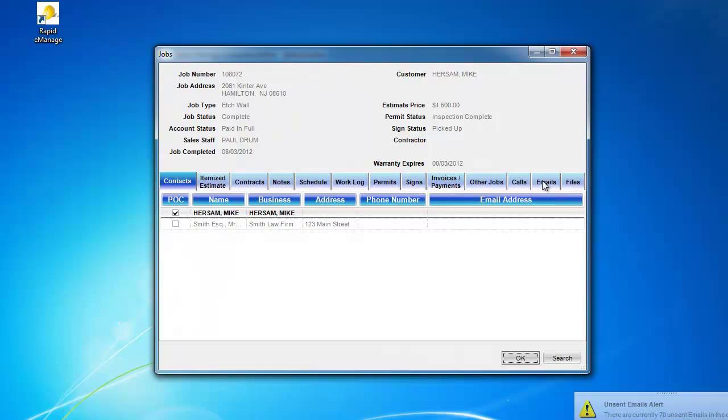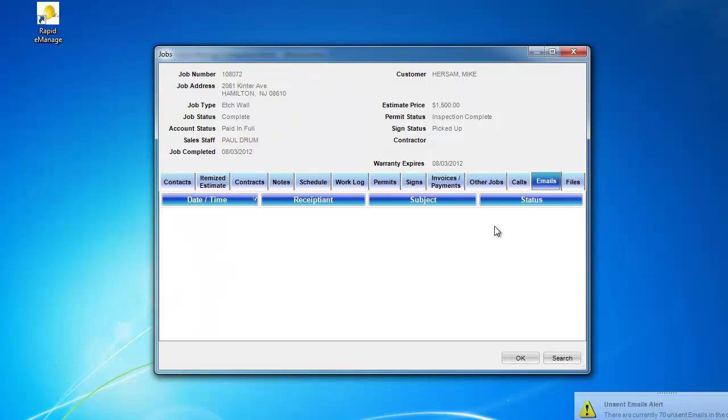Emails tab. This would keep track of emails sent to a prospect or a customer. Information can't be stored under this tab in the demo version of Rapid eManage because email cannot be sent from the demo version of Rapid eManage. Email can be sent from Rapid eManage by contractors that purchase the software for reasons including submitting a contract for review or an invoice upon completion of work.